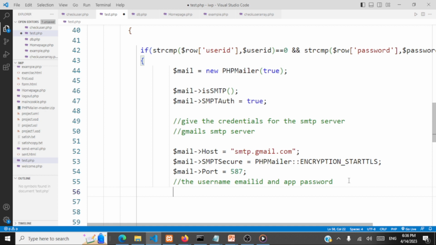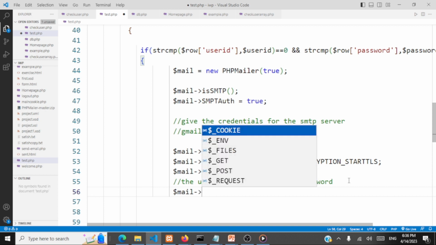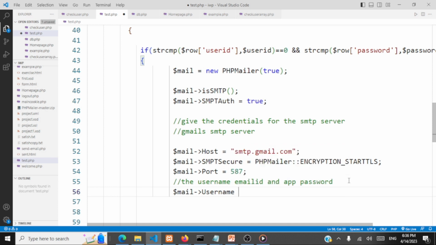So let me give $mail username is equal to satishneverGivesUp. You can give your email ID here. I am giving my email ID. So this will be the email ID, the from email ID from where an email is getting generated. So satishneverGivesUp at gmail.com.